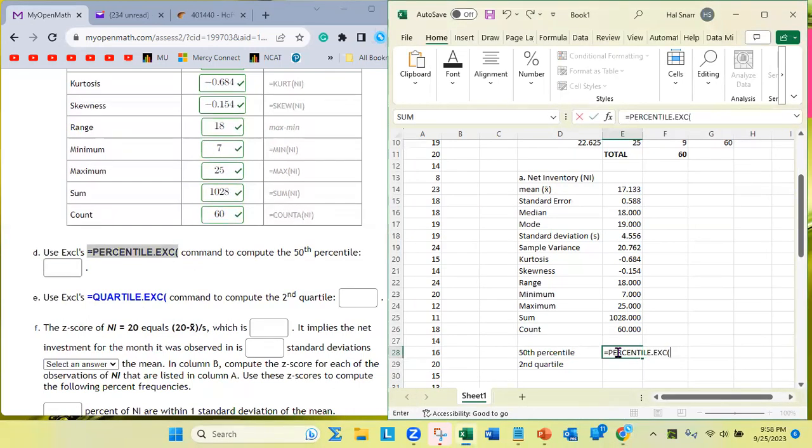Now, the first thing you want to type in there is NI, right? NI is the array, the array of data, the array of observations, net inventory, right? And then you want the 50th percentile, and 50 is a percent, so you want to type 50%. So this is going to give the 50th percentile of net inventory. And I hit enter. Notice it is equal to 18.